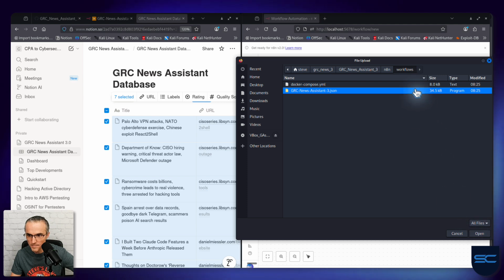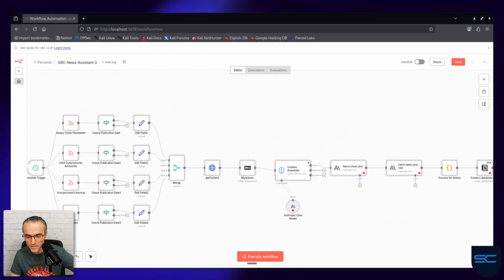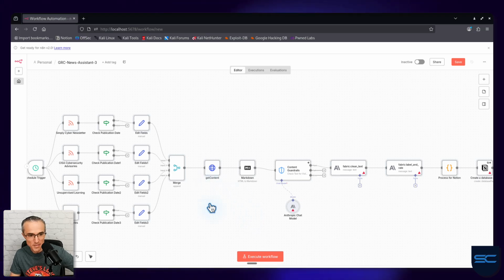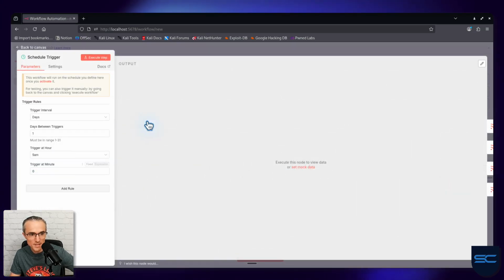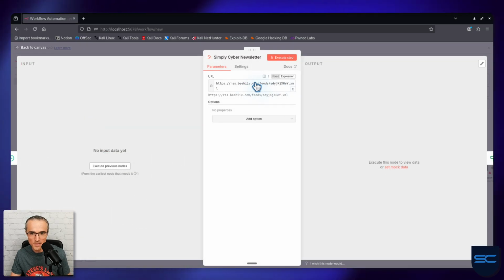That file right there. Open it up. There we go. And I can walk you through these nodes and we can set them up and then run the thing. So schedule trigger is set to every day at 5 a.m. Each of these RSS feeds is ready to go.